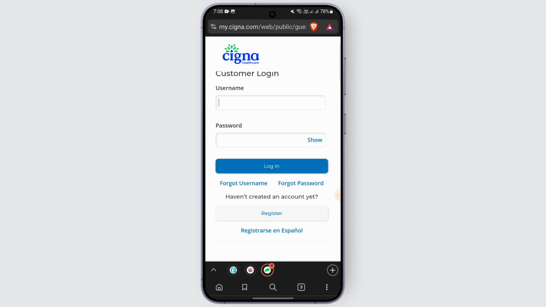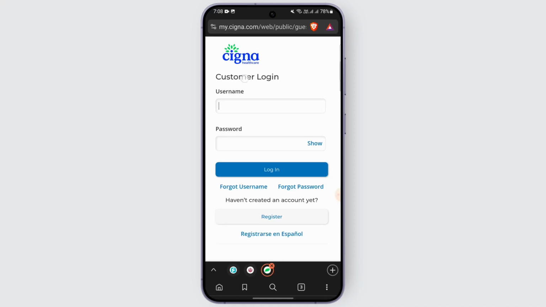And from then onwards, whenever you are trying to log in, just come to mycigna.com and just enter your username and password, and you should be easily logged into the MyCigna portal. So therefore, just follow that method and you should be able to log into MyCigna very easily.